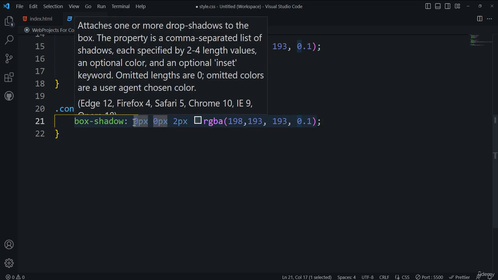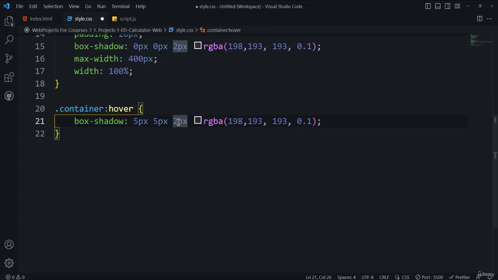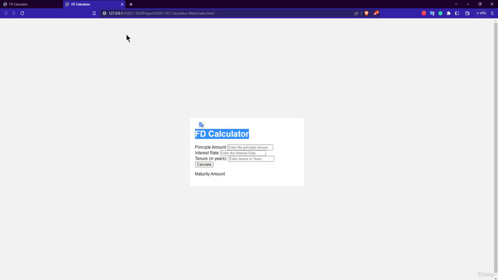So this 0 pixel becomes 5, and also we need to make it 5, and then this one is going to be like 10 pixel, and for our hover effect, this one becomes 0, and this one becomes 0 and 0. So if I save it, and if I again go back and check it, then you can see the box shadow is actually changing. So we are done with the container code of the style.